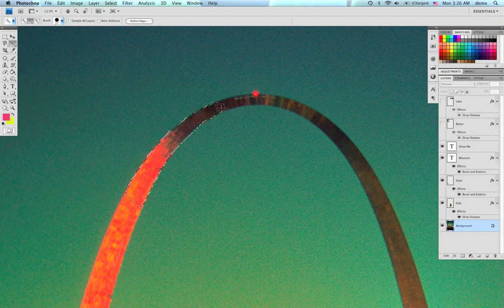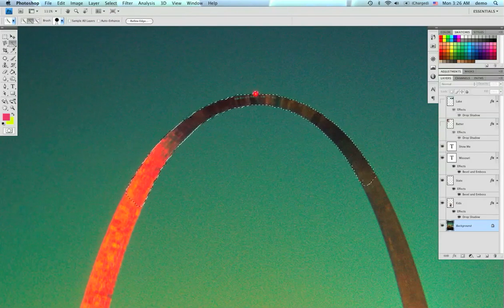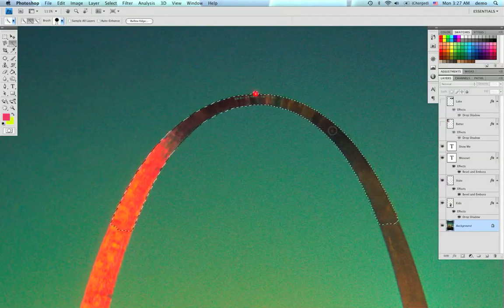Now, I've probably said this in another video, but it bears repeating that this quick select tool is the kind of tool that allows you to just add to your selection area without having to hold down any keys or change tools or change any options up in the option bar. So all you got to do is just keep clicking and dragging. This is probably way more than I need, but that's okay. Going over here to the left and making, there we go. Now I've got the entire upper portion of the arch selected, and that's great.